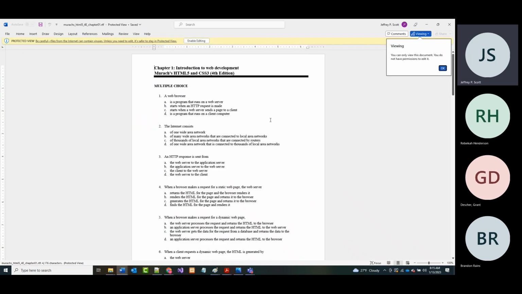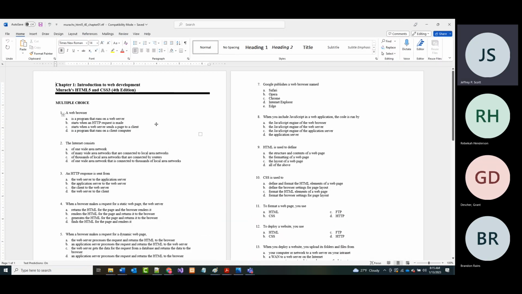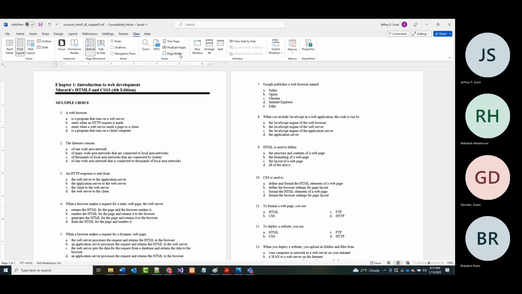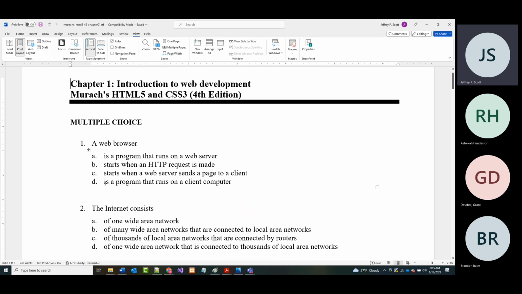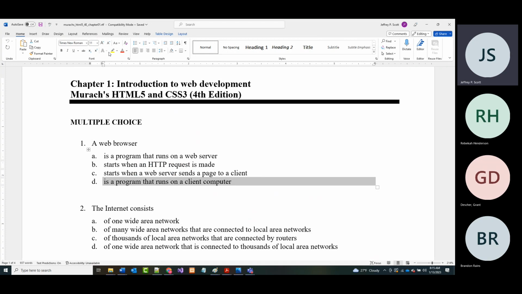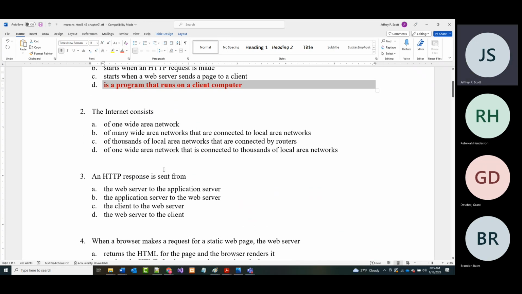All right. So I'm opening it up. This is the actual one. So this would be the same one that you'd have. So again, I said number one would be D. A web browser is a program that runs on the client computer. All right. Number two, the internet consists, B, of many wide area networks, also known as WANs, that are connected to local area networks. All right.